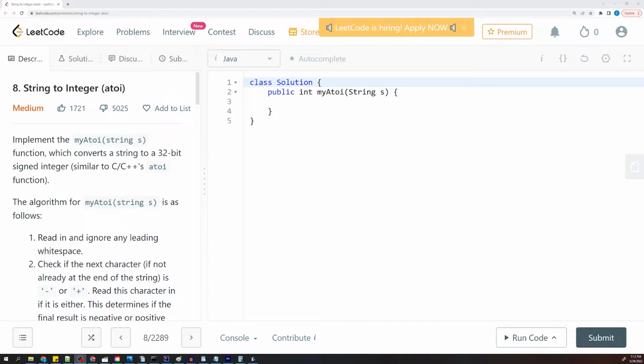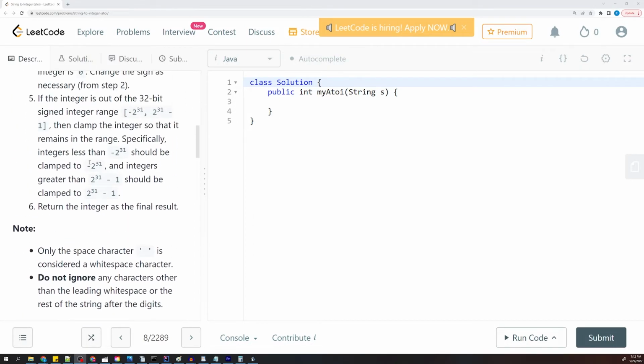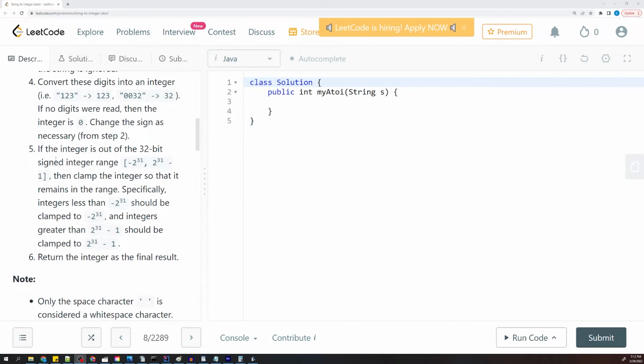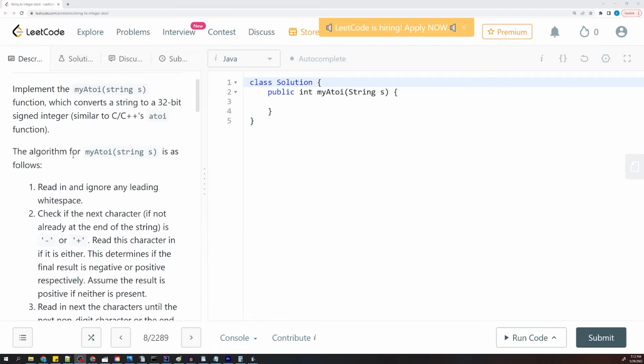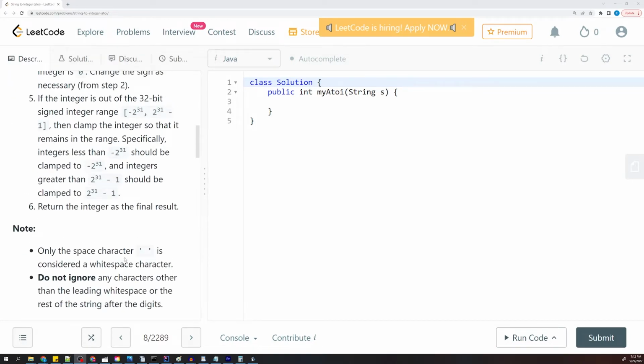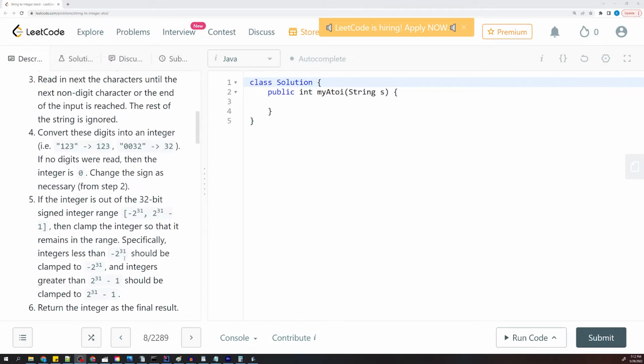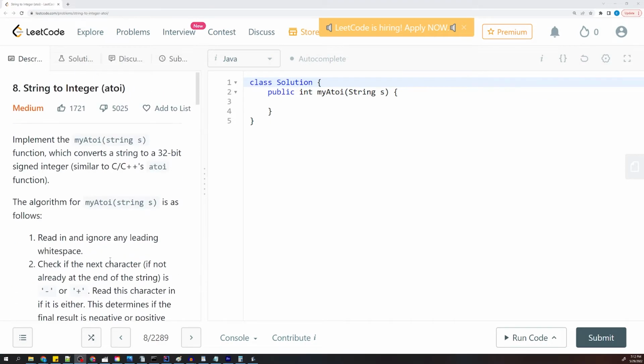So my first thought when doing this problem is, since we're doing it in Java, why not get the integer, determine what the integer is within the string, and then use some built-in functionality. Okay, so that's my first intuition with this problem. Just use some kind of built-in functionality that Java provides.